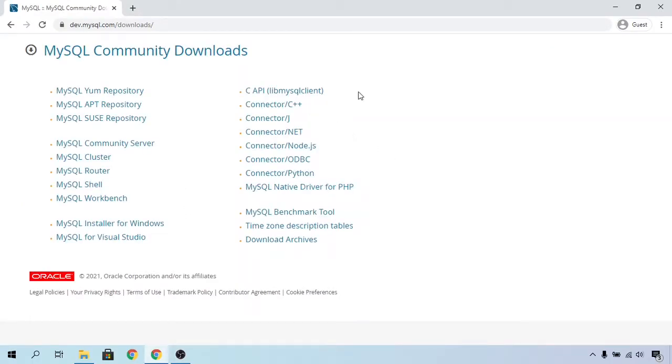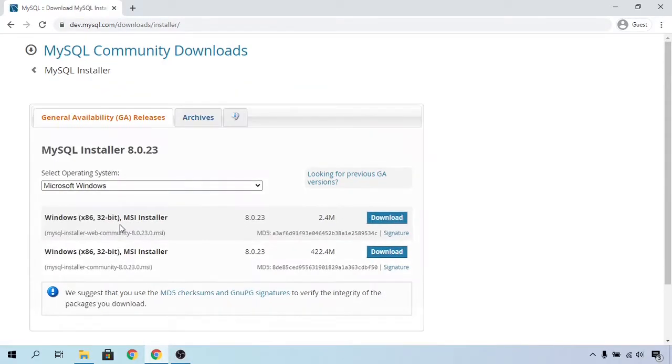So in here there are a lot of options for MySQL. I'll download my MySQL installer for Windows from this link. I'll click this link and it will redirect to this page. Here in this dialog box we have to select the operating system. So I'll select Microsoft Windows, because it is the Windows installer.